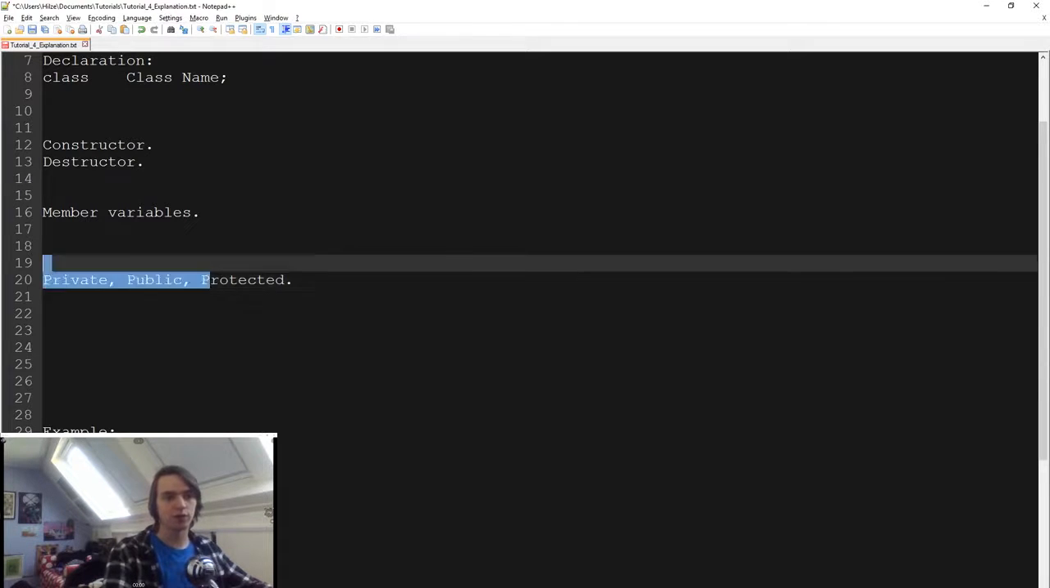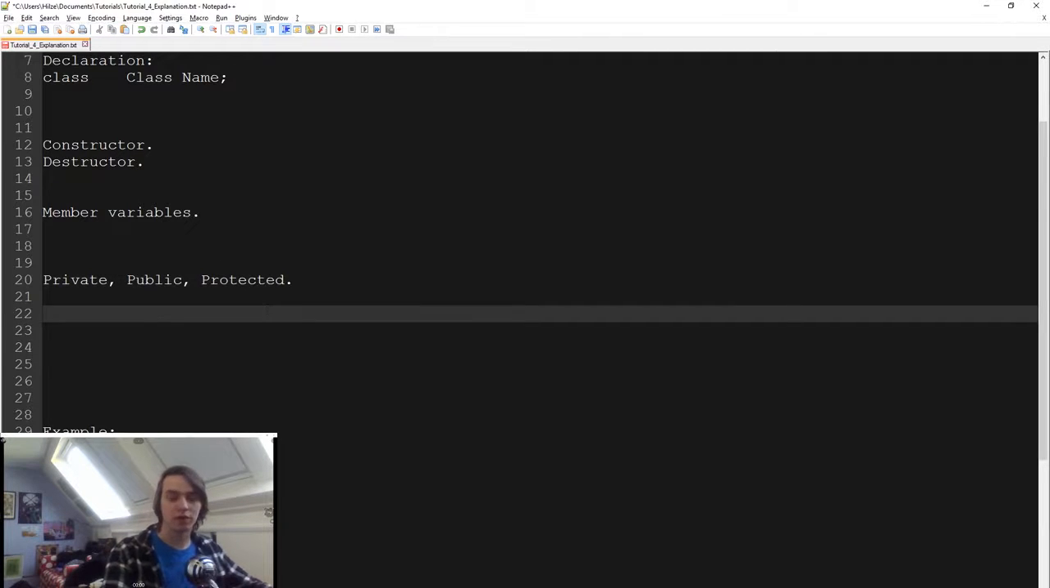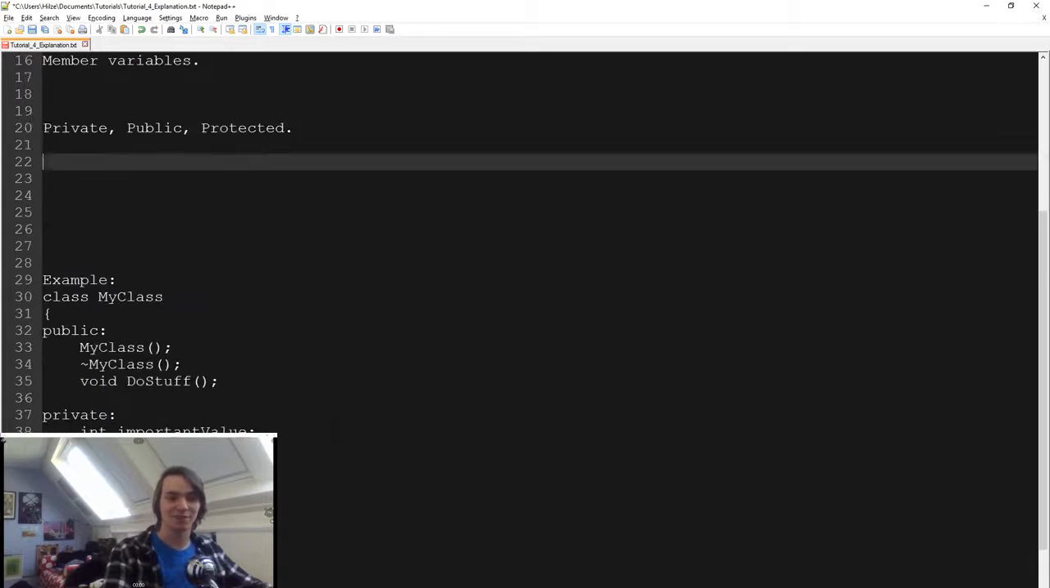Then we also have the protected keyword. I'm not going to go into detail on the protected keyword just yet. I'm going to do it in a later episode when I'm going to talk about inheritance. So when we're going to talk about having a class that depends on another class. I know it sounds crazy, but it's gonna be something.